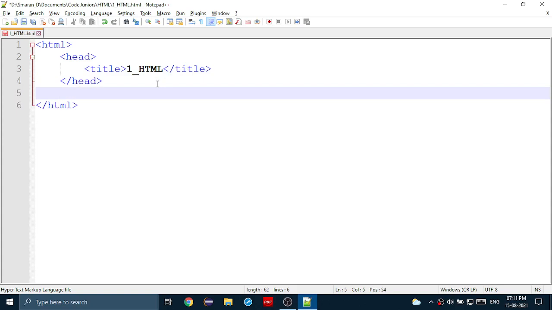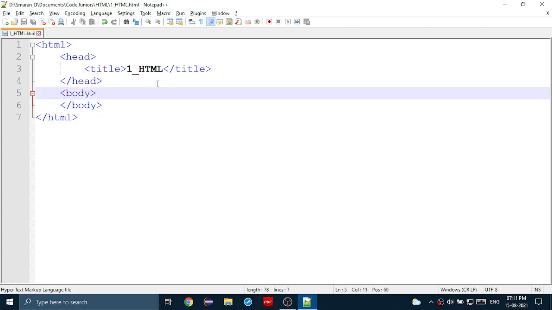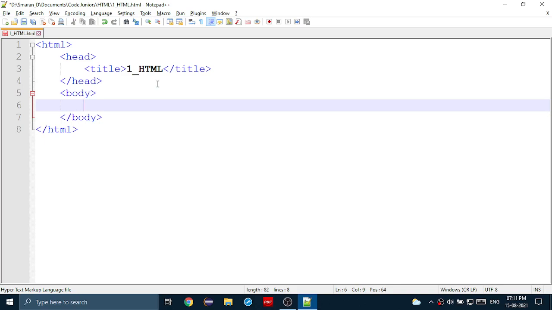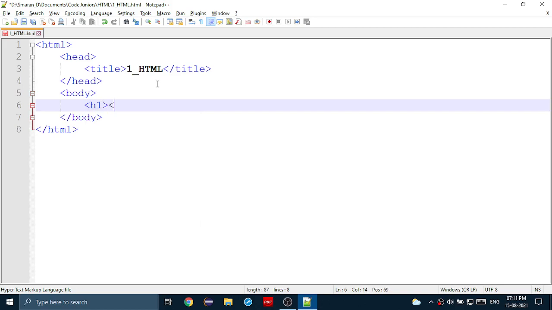Okay, now after the head tags, we need a pair of body tags. This is where the HTML code that will create the content that will display to the public will be pasted. So inside, we need a header. So for a header, a first class header, that is like the biggest header you can have, you use h1. So h1 and then slash h1. Inside the two, you just keep what you want to enter. I'll just keep this.